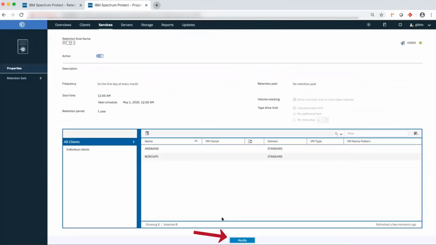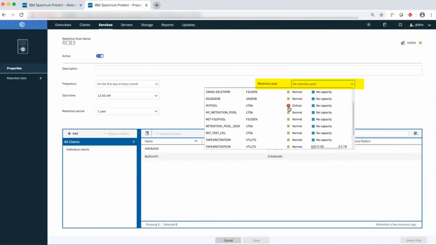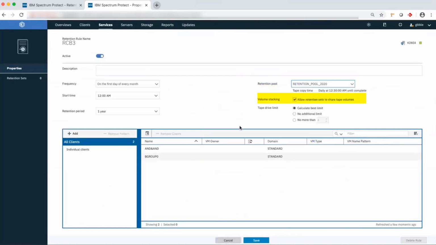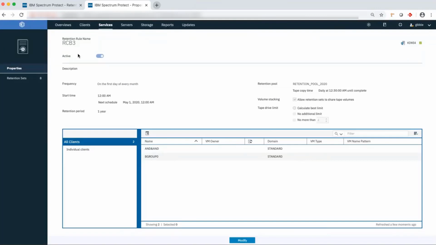We are now going to modify that rule and add to it the ability to copy it to tape. So click Modify. On the right-hand side, choose the retention storage pool that we just created, and then choose volume stacking and your tape drive limit. Now that we've updated the retention rule, the retention storage rule, it will run on a daily basis at the chosen time, and it will go out and look for candidate retention sets from this retention rule to copy to tape. Only retention sets that are created after this rule is updated will be candidate to be copied out to tape.